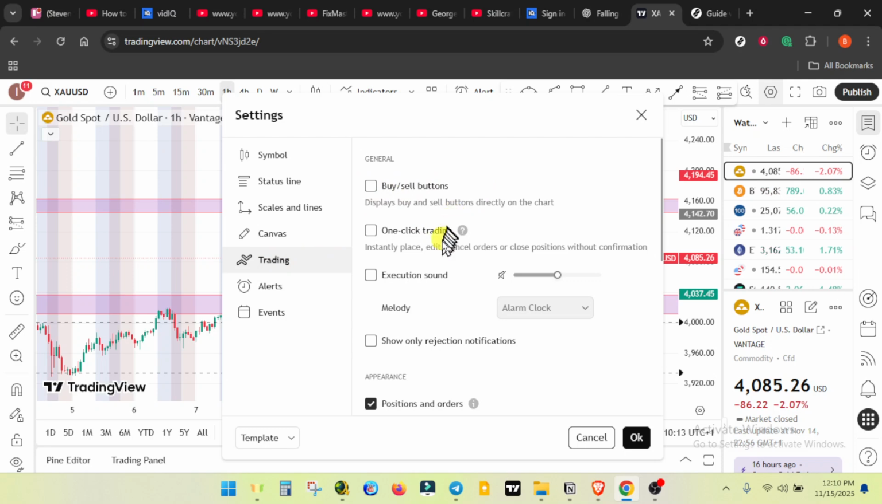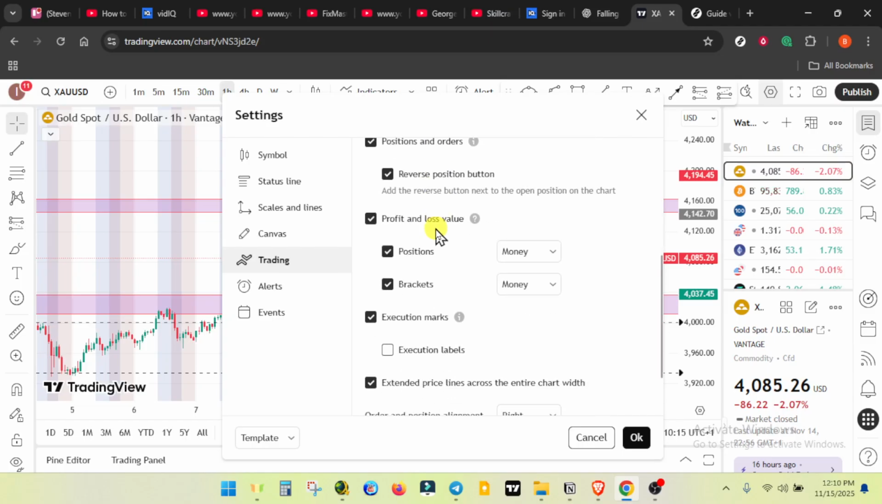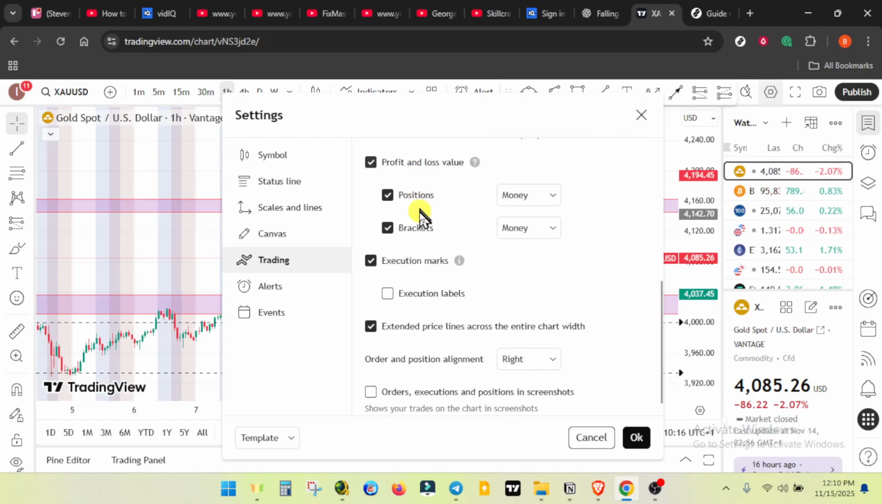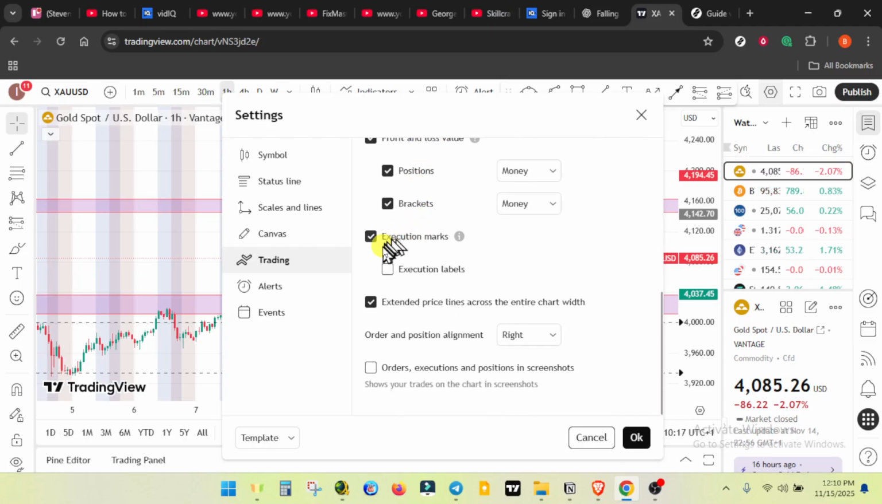Moving on, the next option you'll want to toggle is something called execution marks. Execution marks are the little arrows or markers that appear on your chart every time you make a trade, buy, or sell. Unchecking this option will remove those execution marks, giving your chart a cleaner appearance. Click on execution marks and ensure that they're turned off.